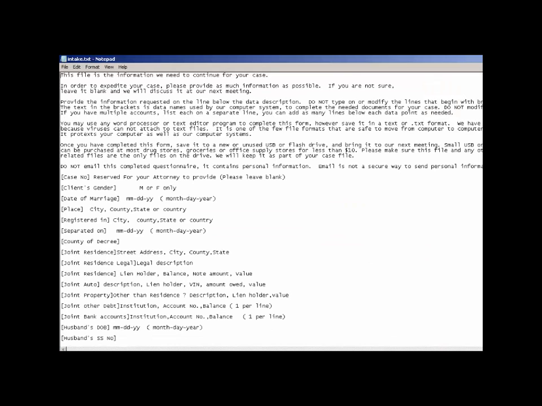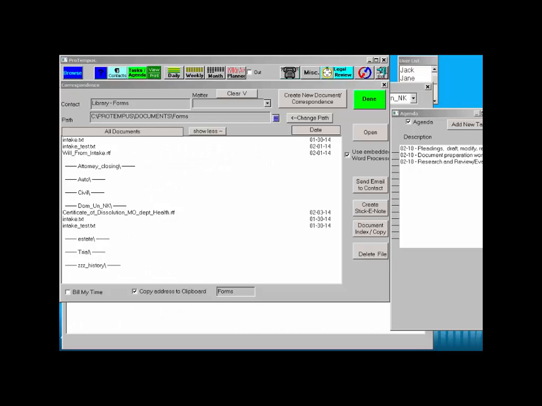You will notice there are also files named intake.test.txt. These files were also added as part of the ProTempus update. They contain test data so you can test importing intake files on your system. You can also print the test files, which will let you see the completed intake forms. Now pause the video while you print these intake forms.